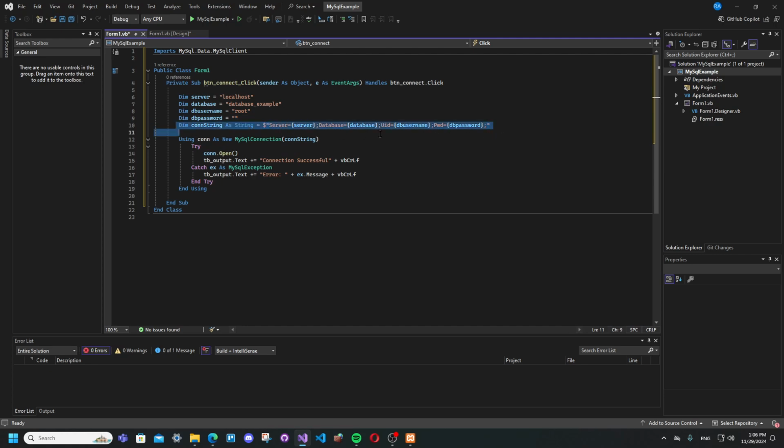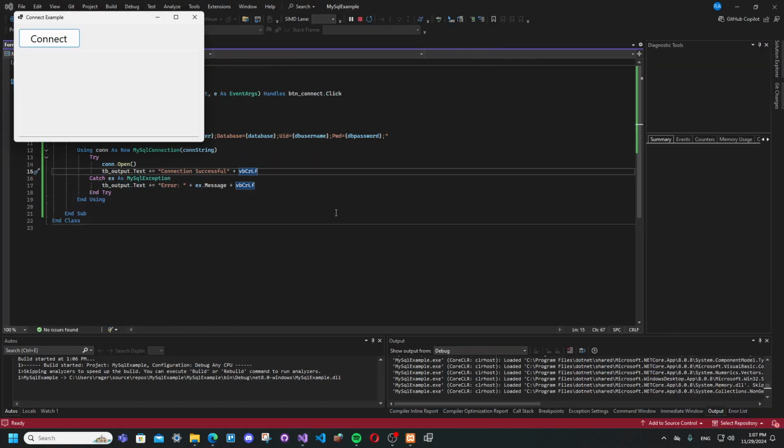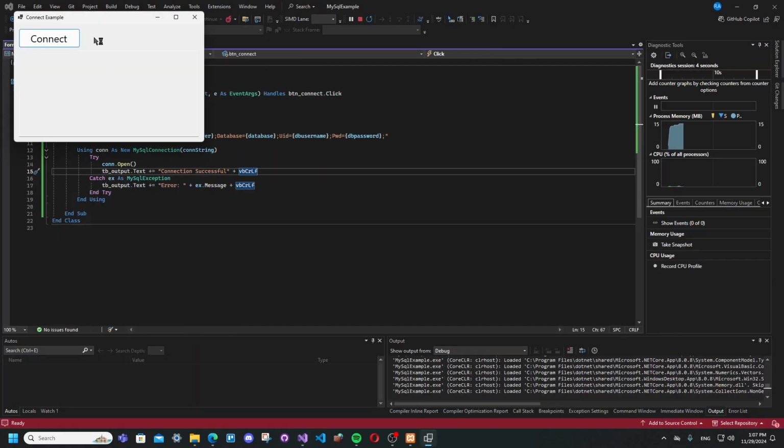Then we have the constring that fills up everything we need so we can connect to the SQL connection using the connection string. In here, it will try to open a connection and it will say successful, otherwise it will tell you what kind of error we are having. So we shall test it. I will try to connect. Connection successful.